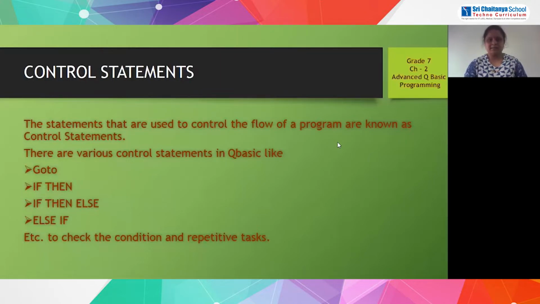Control statements. What are these control statements? I just now explained to you that the execution of the program will be in the order in which the statements are written, right? So to control the execution, we use control statements. Using the control statements, we can control the flow of a program. The statements that are used to control the flow of a program are known as control statements.